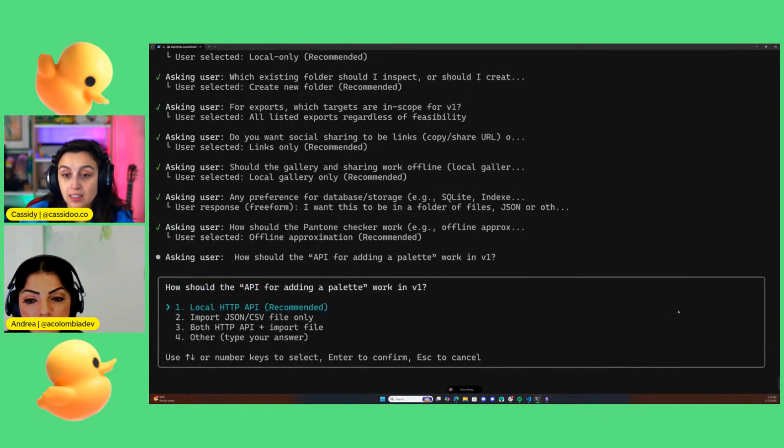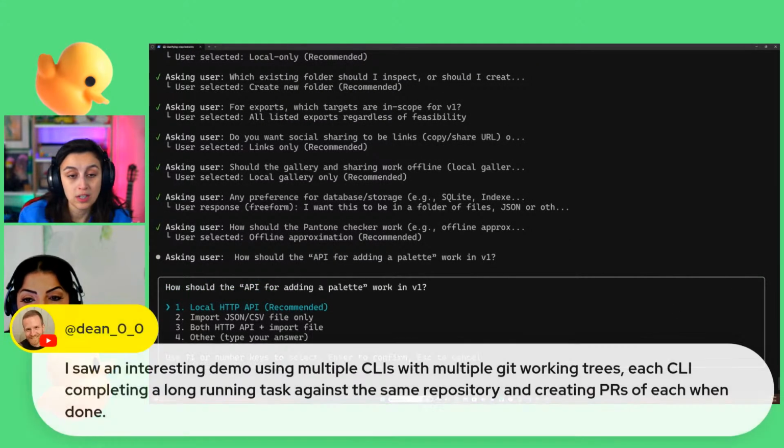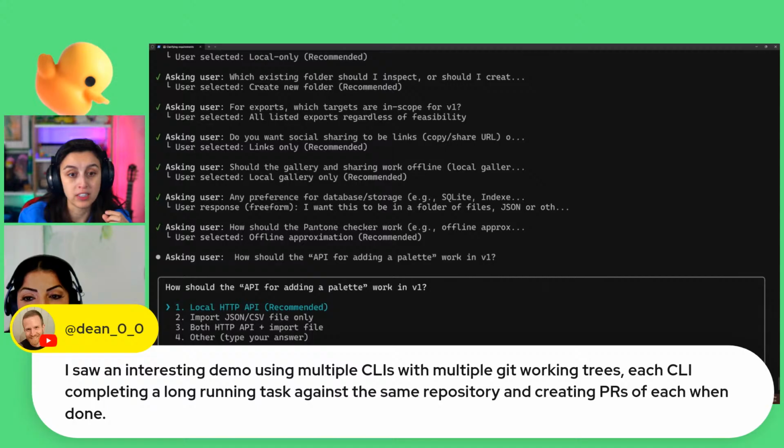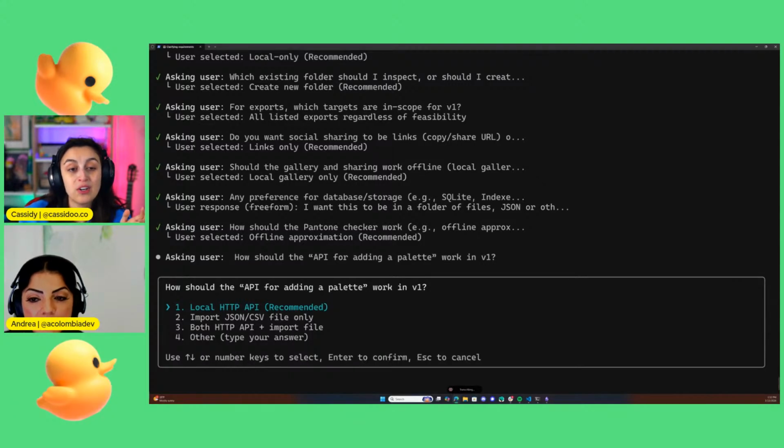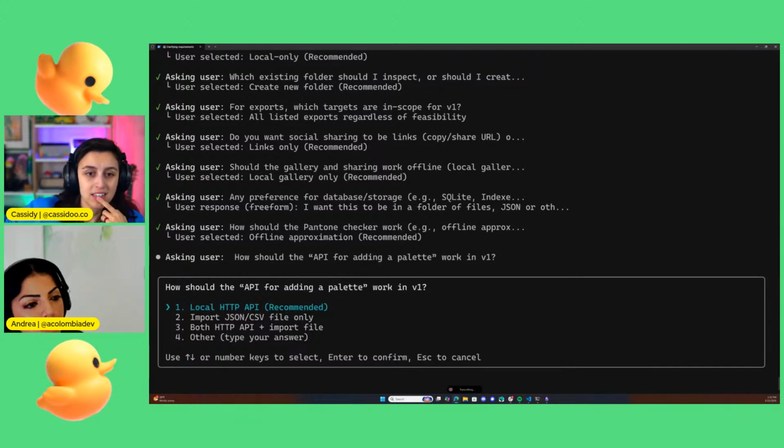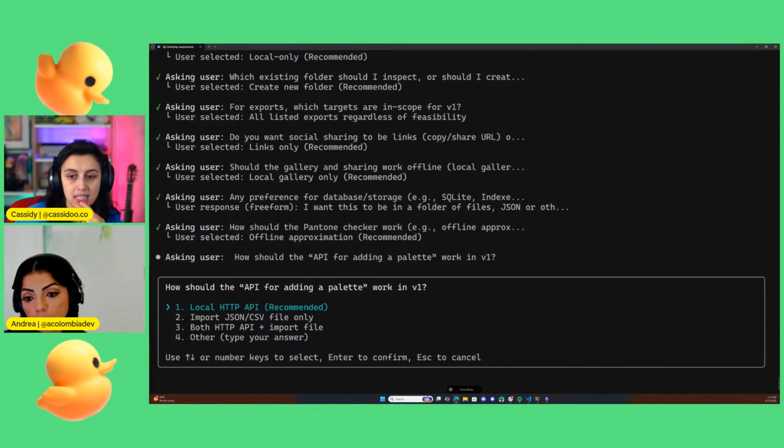I saw Dean in the chat saying there were multiple CLIs and multiple Git worktrees, each one completing a long-running task. Exactly. You could literally run a bunch of agents in parallel in the CLI, in your editor, in multiple tabs, however you'd like to do it. You could actually use the SDK to manage all of those agents too and build your own UI on top of that. That could actually be interesting. That's a fun project. I feel like I've seen someone internally start to work on something like that.